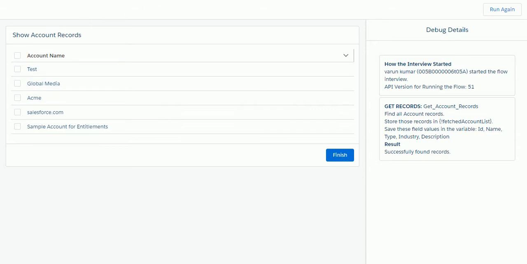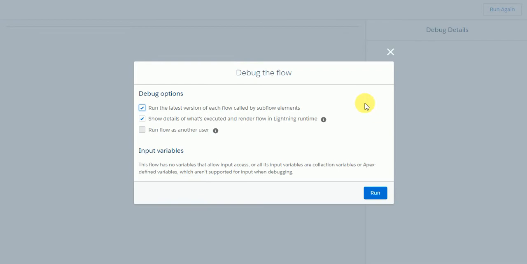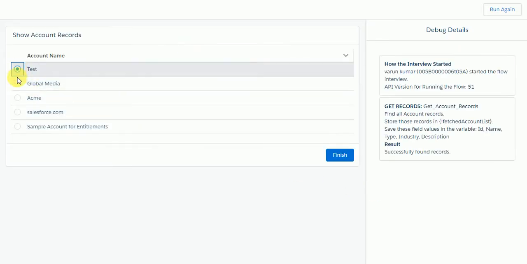I'm going to go back to my developer console. I'll set max row selection to 1, so that I allow the user to select only one record at a time. So I'll make this attribute 1 and debug the flow again and click on Run here. Now I'll select only one record.